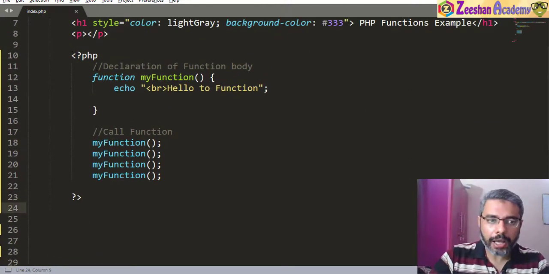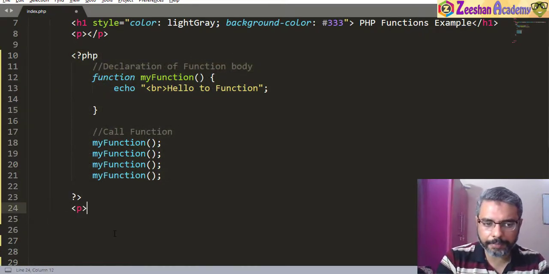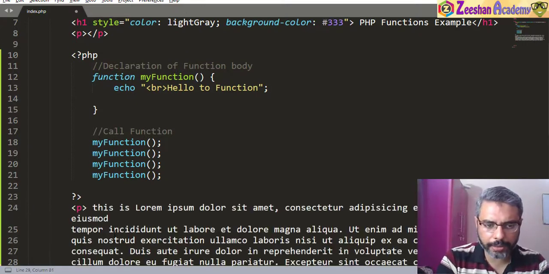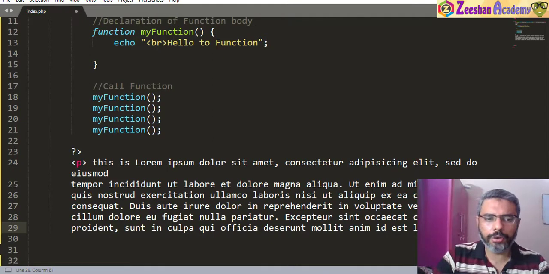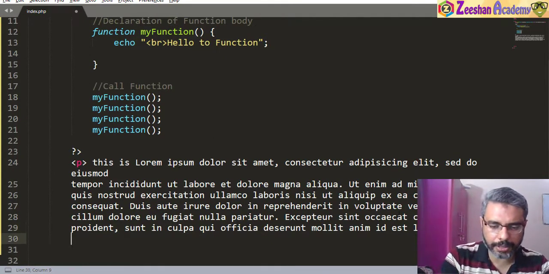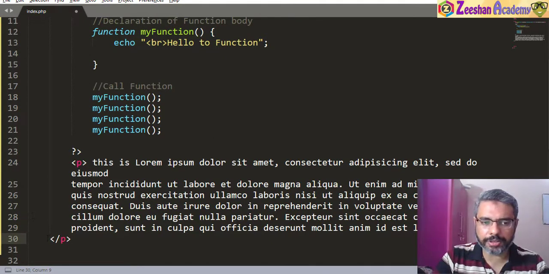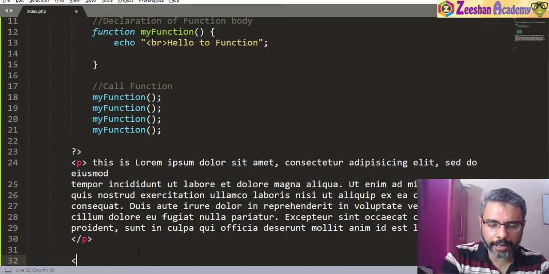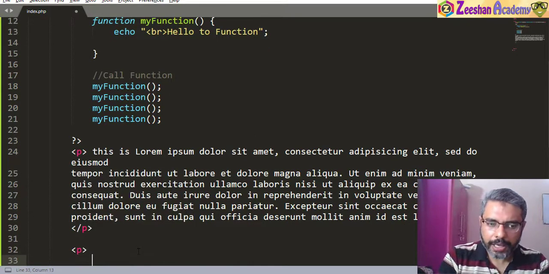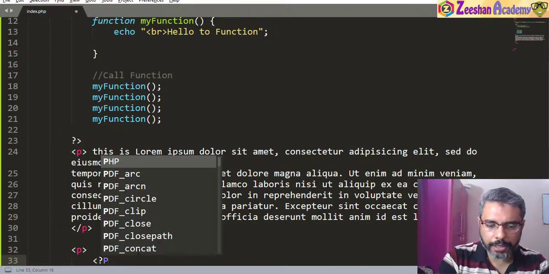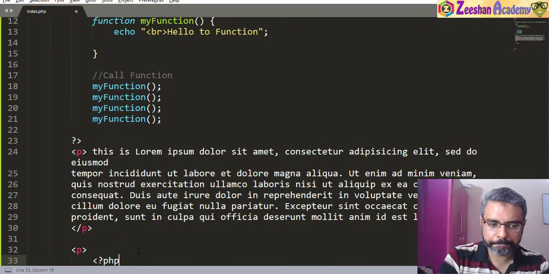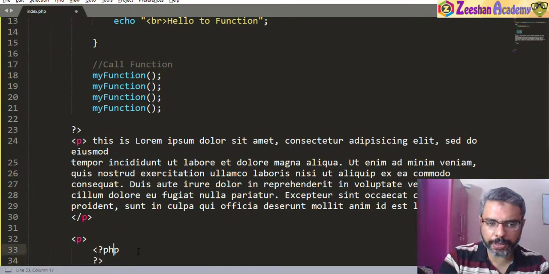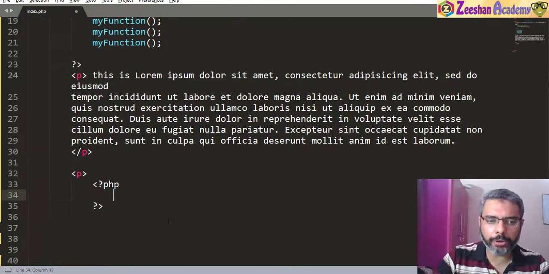For example, I have declared this PHP, I close it. Then I come here, I declare a paragraph tag. Let me use lorem, lorem tab, yes, okay. So we use lorem, just press tab, it comes here, and I close the p. So there's some text here. Then I come back here, I declare another paragraph. Inside this paragraph, I open PHP, and let me just close this PHP. Inside this PHP, now what I will do is I will just declare or call my function.